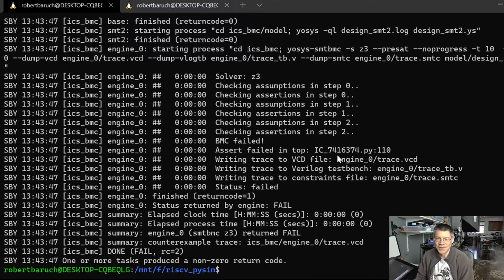All right. So the assertion that it's complaining about is on line 110. So let's take a look at line 110. Oh, and whenever the model fails, you get a trace that you can look at.